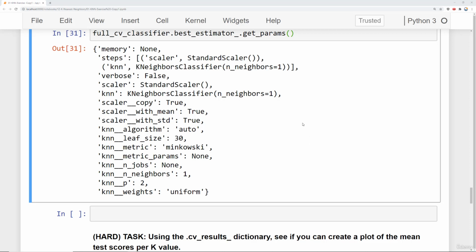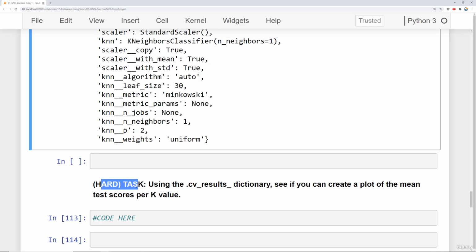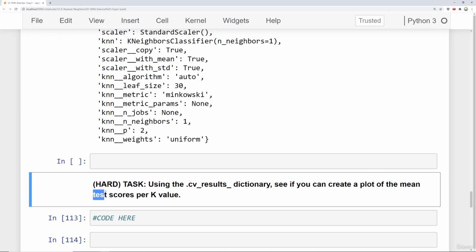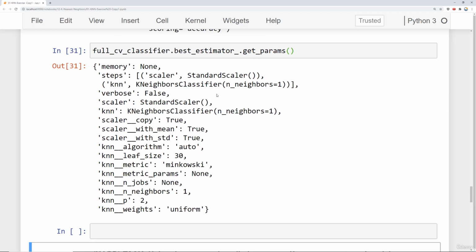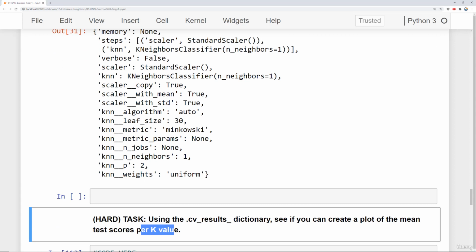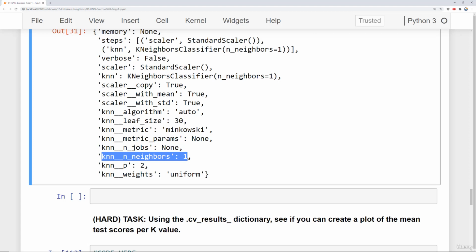And what we can do is actually create a plot, which was this hard task, to see if you can plot the mean test scores per k value. So what does this actually mean? Well, it ran a bunch of different combinations of all those cross-validations of various k values. At the end of the day, it found that just using the first neighbor actually has the best accuracy results.